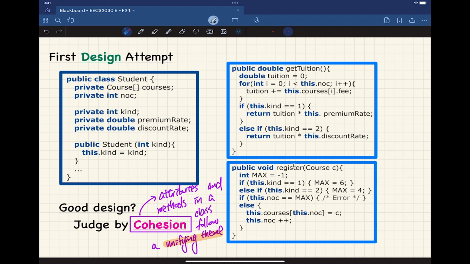Oh, that's pretty good. So you can see here, premium rate and discount rate. These 2 are unrelated because the premium rate is only applicable to resident students. On the other hand, the discount rate only applies to non-resident students. They are not related to each other. So you shouldn't put them in the same class. If you want to fix it, you separate them. That's one principle here.